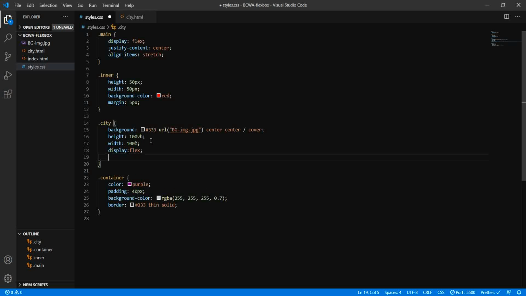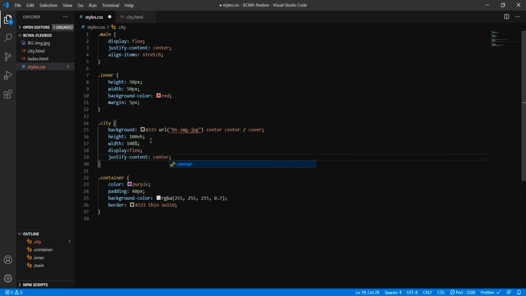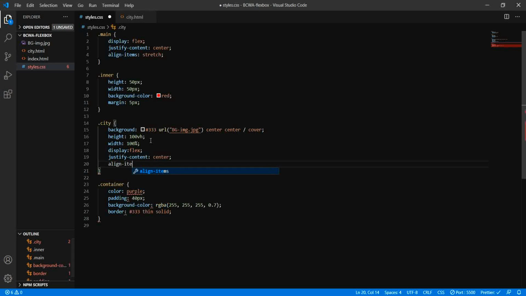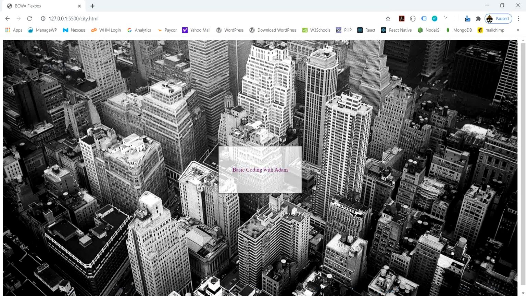Now we're going to do just two of them, and we're not going to use flex wrap because we only have one div to sort of manipulate. So the two we're going to use is justify content, and we're going to set that to center, right? Just like before, and we're going to do align dash items, which typically get used together. We're going to set that to center as well. Save all. And there we go. And now it's in the center.